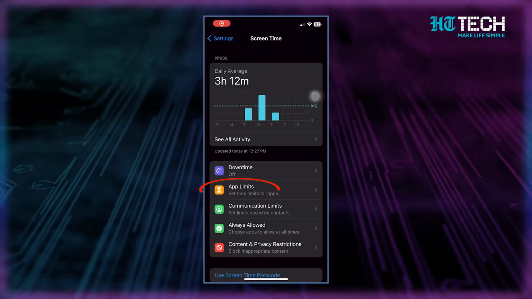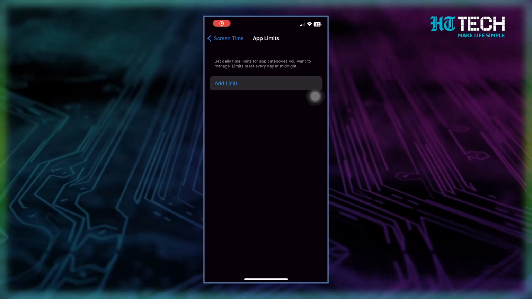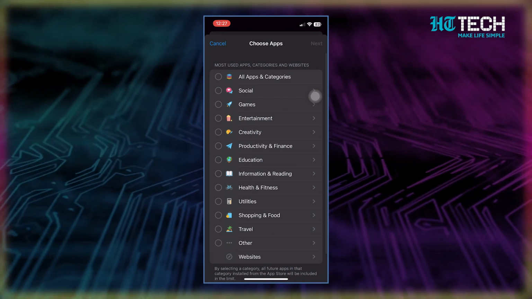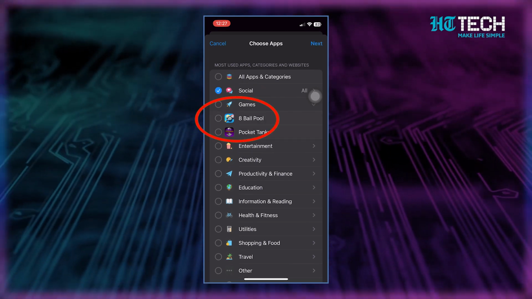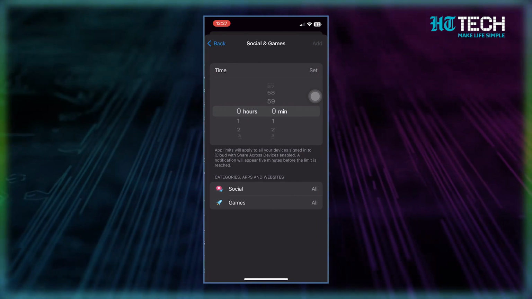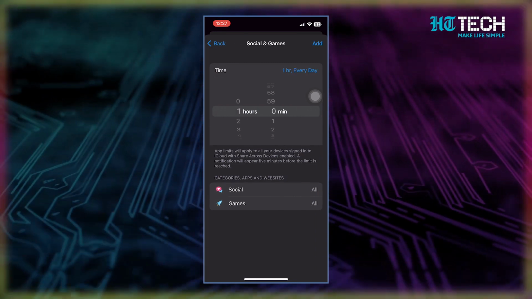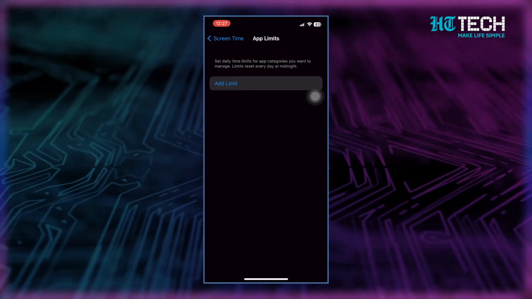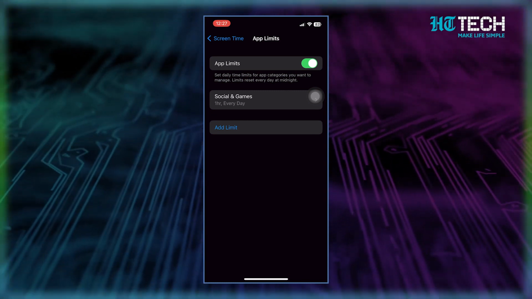This feature lets you set daily limits for different app categories. For example, you can limit social networking or gaming apps to ensure a healthy balance. These limits refresh every day at midnight and you can delete or modify them anytime to suit your needs.